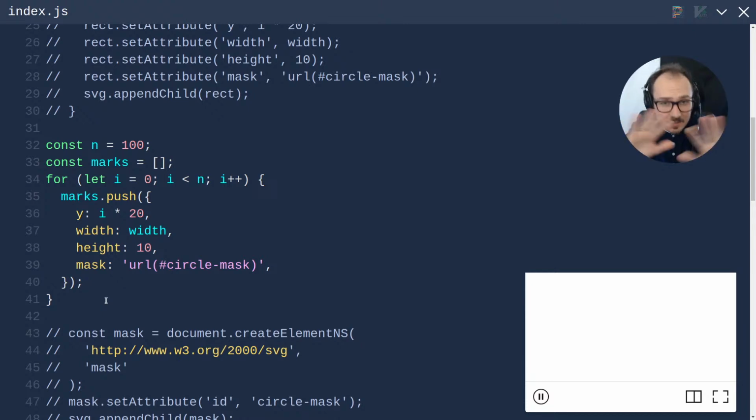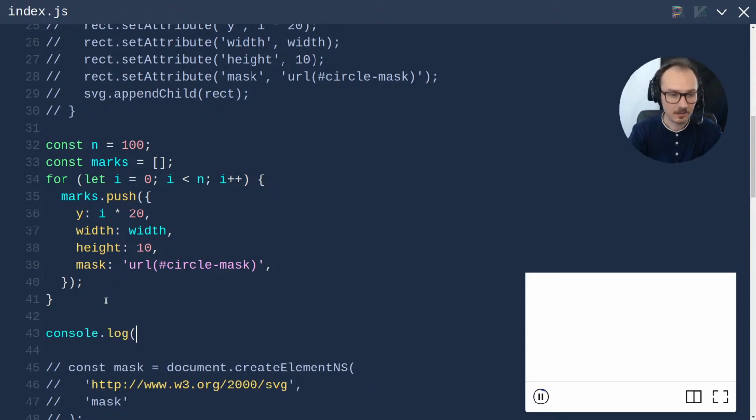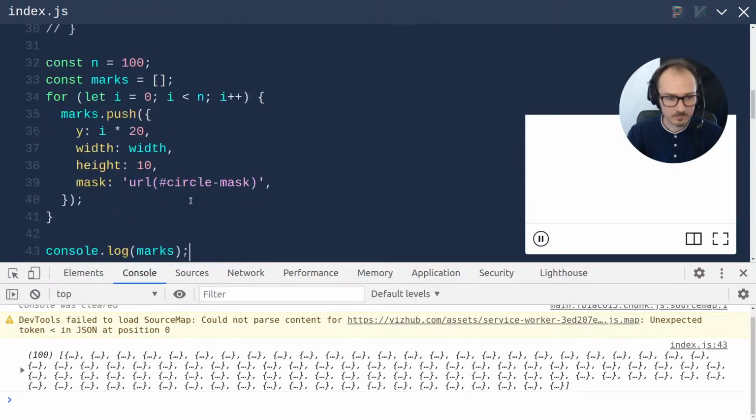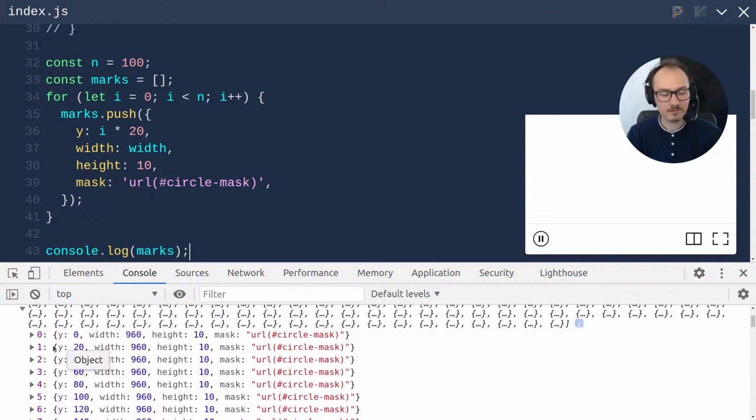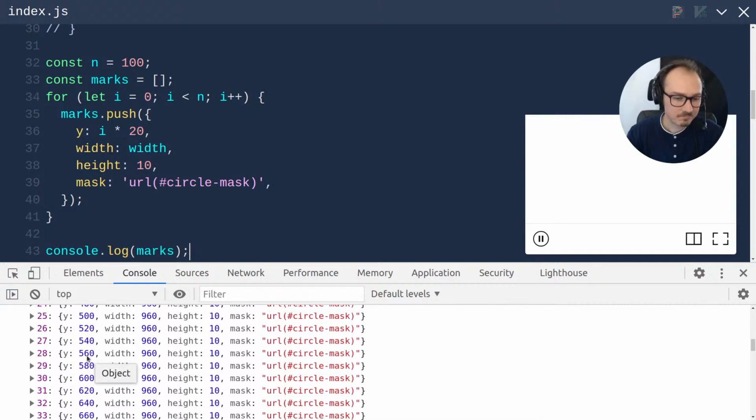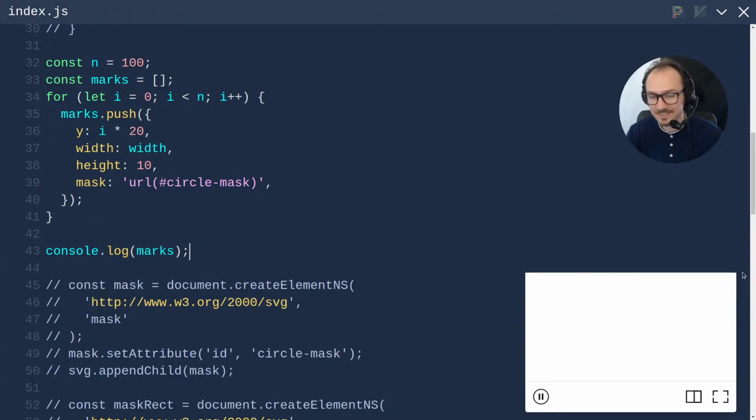This is not using D3 at all. This is just pure JavaScript. And just to see that it worked, let me console.log marks. Sure enough, we get this array, and we can see it's got a bunch of objects where the only thing that really varies is y. All right, so far so good.